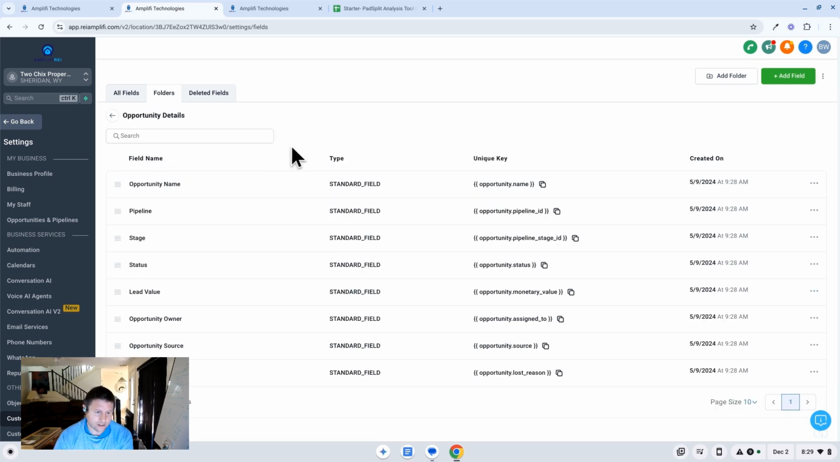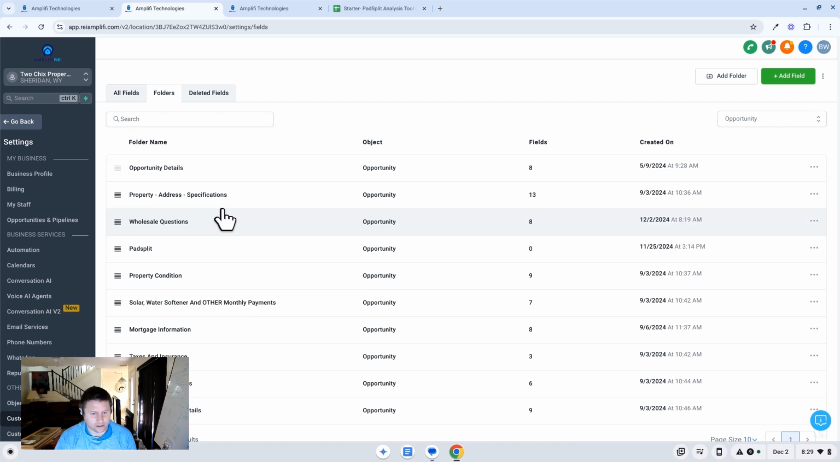Can we change anything in here? Can we move some stuff? We can't move any of this, but we could move custom fields into that. Property condition, is that condition? Can we bring that in here?